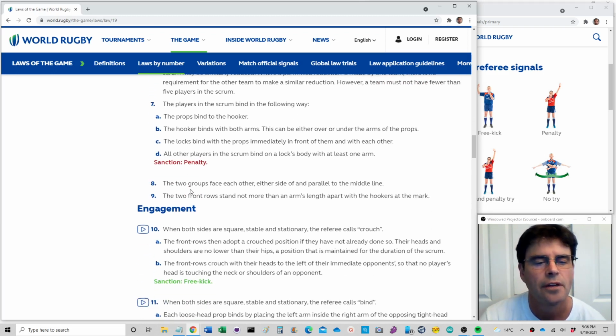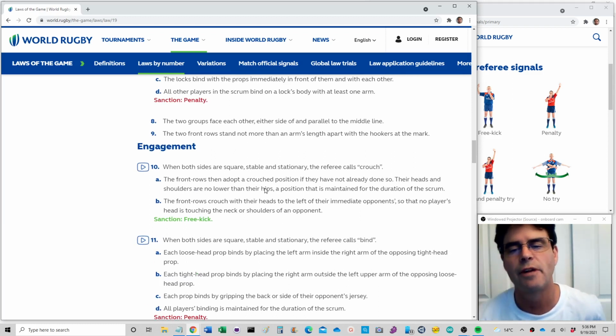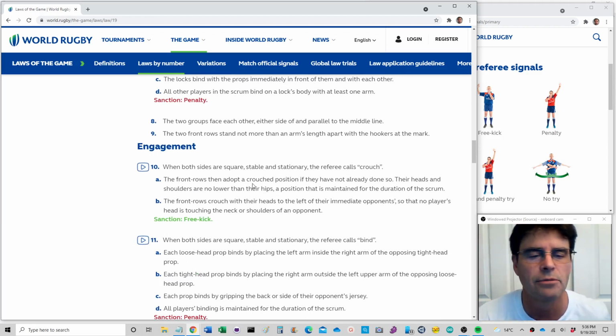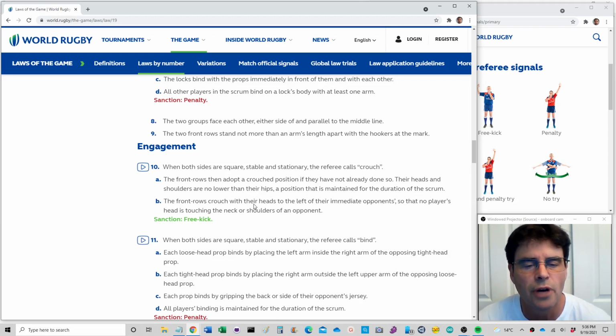Sanction: penalty. The 2 groups face each other either side of and parallel to the middle line. The 2 front rows stand not more than an arm's length apart with the hookers at the mark. Engagement. 10. When both sides are square, stable, and stationary, the referee calls "crouch." A. The front rows then adopt a crouch position if they have not already done so. Their heads and shoulders are no lower than their hips, a position that is maintained for the duration of the scrum. B. Front rows crouch with their heads to the left of their immediate opponent so that no player's head is touching the neck or shoulders of an opponent.